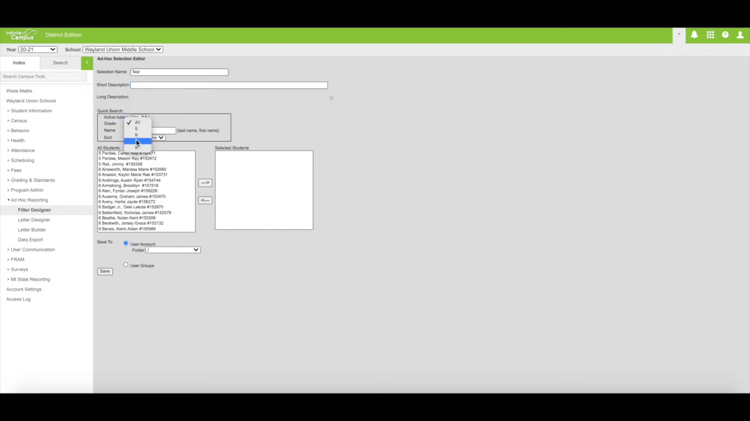I could filter this down based on grade, and I could also search for students by last name, first name if needed. So now that I have all of my 7th grade students, if I want to put this student in my ad hoc, I simply select their name and hit the arrow moving them over to the selected students. So I can go through and select as many students as I need and build my ad hoc group.